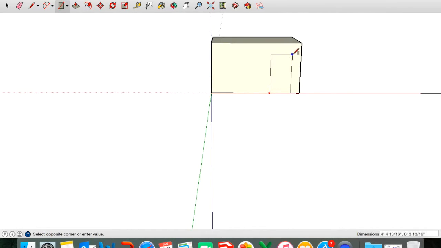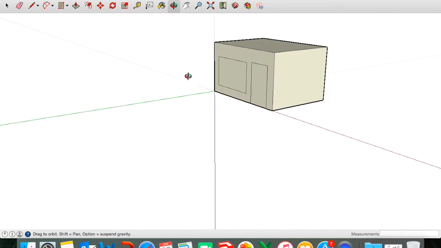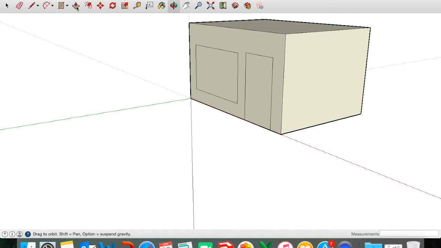So I'm going to start with the door. Here we go. And a window. So once again, we're using the rectangle tool to do this. So now we have our door and window in place. Now what we're gonna do is we're gonna reset them back to give the house a little bit of depth.